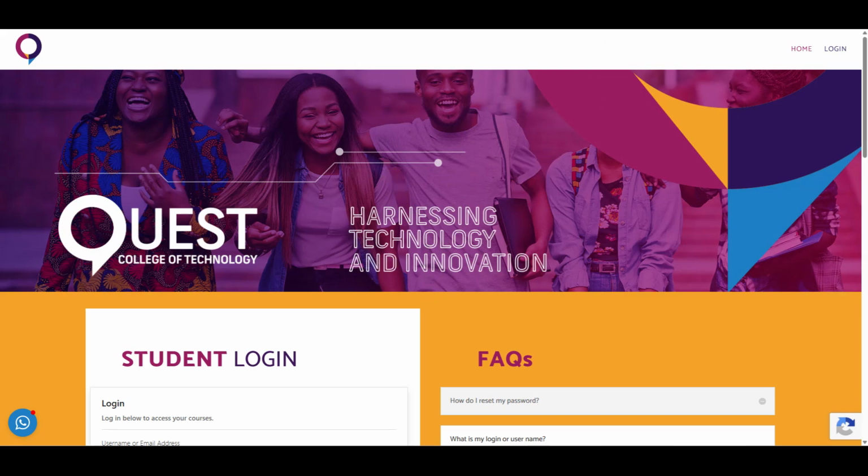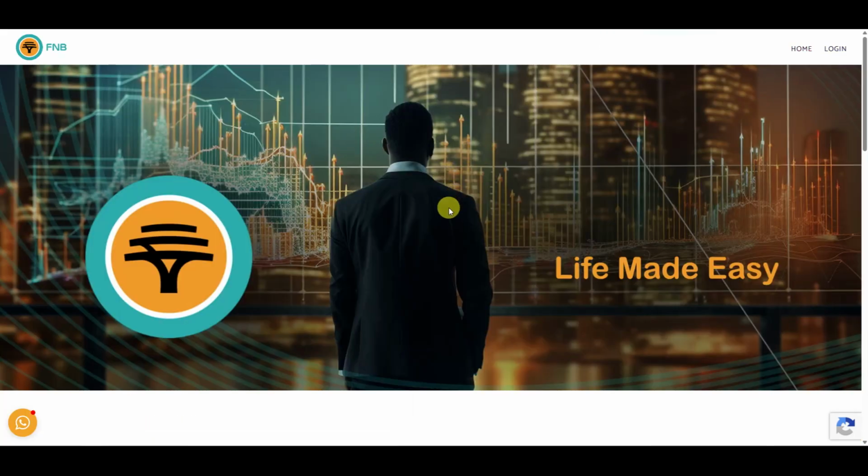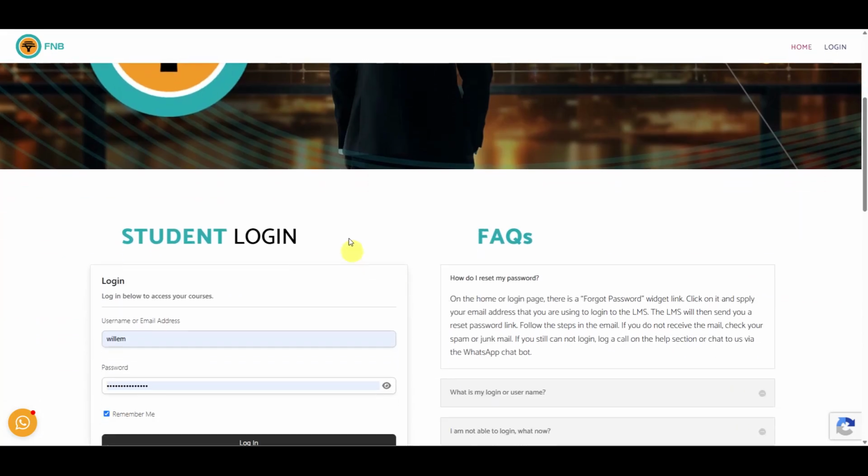Let me show you another LMS example. Again, we have our branded hero section banner, and it's fully responsive like everything else on the LMS. I'll show you on the phone screen in a bit.